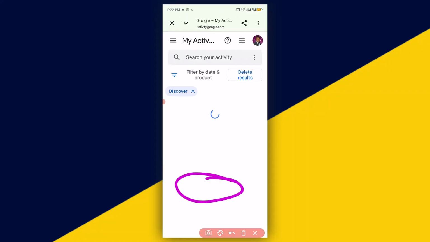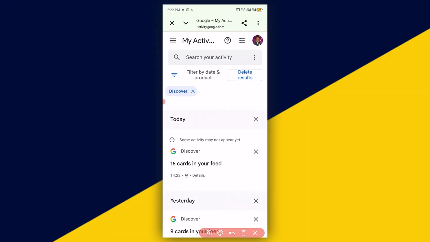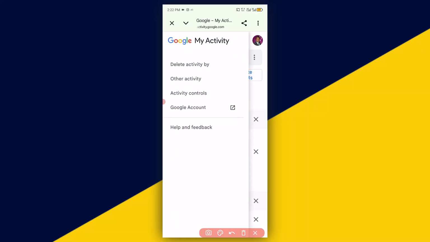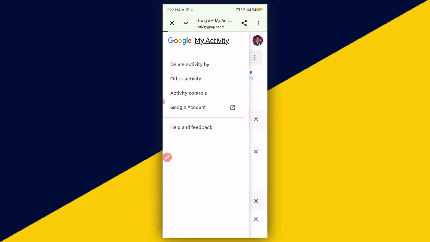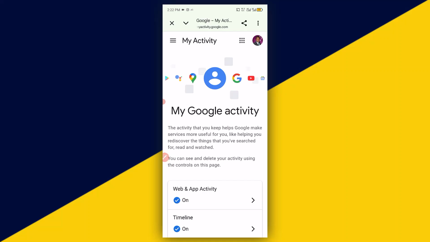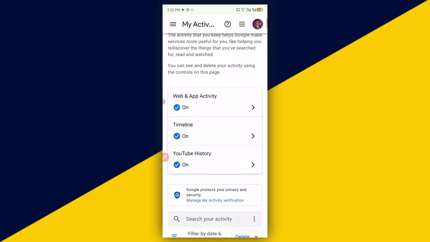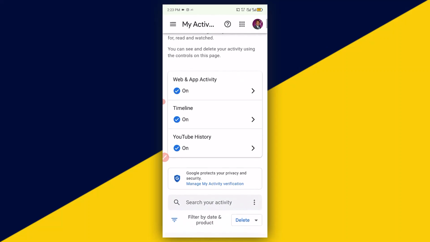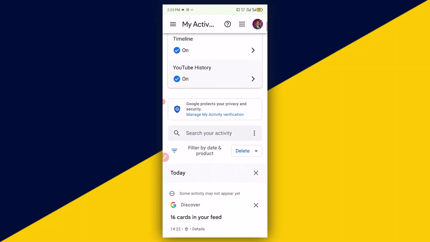And you are here. Next thing you want to do is to go ahead and click on here. Next thing you want to do is to go ahead and click on Google My Activity. Click on that. Then you have all your Google account activity right here, such as web and app activity, your timeline, YouTube history.